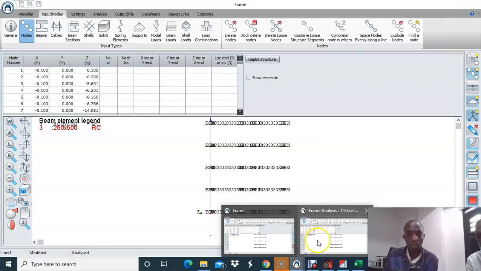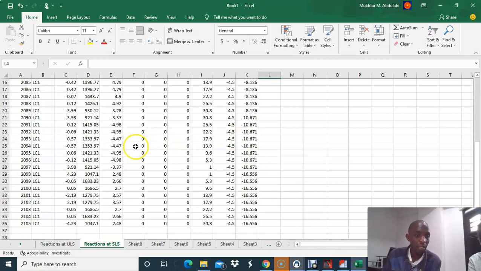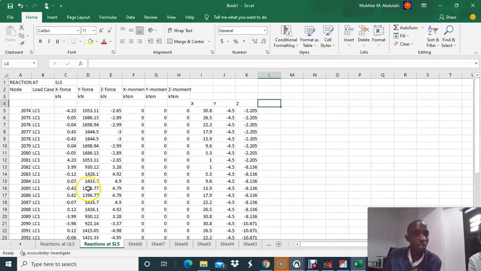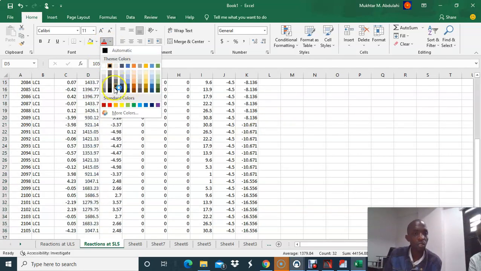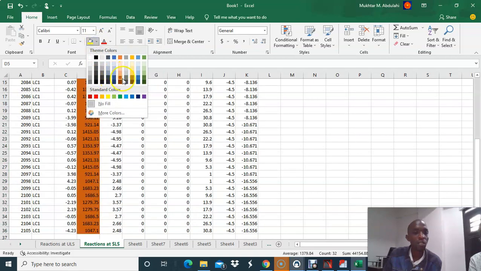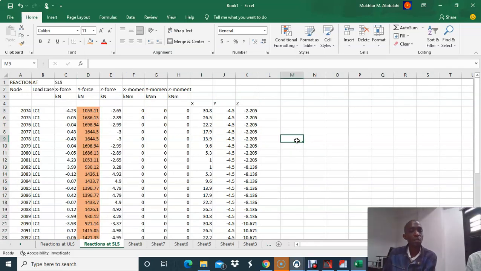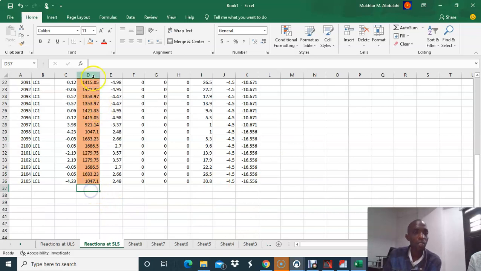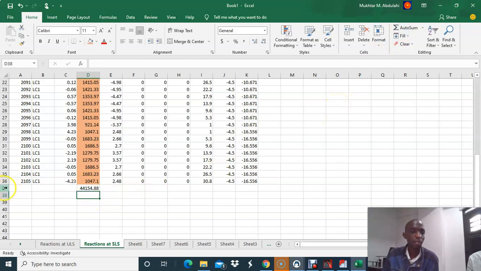And it's here. So let us get the summation. This is the y force. So this one. This is the y force. Let's give it some color. Y force. You see the y force? There it is. The sum color. Let us get the sum. There. That's the sum.